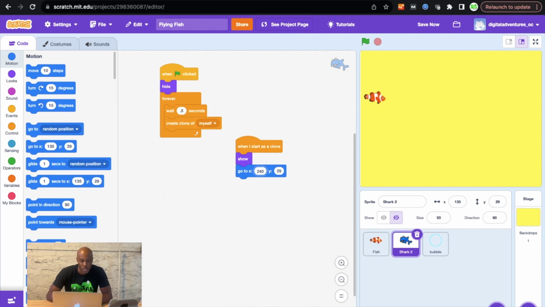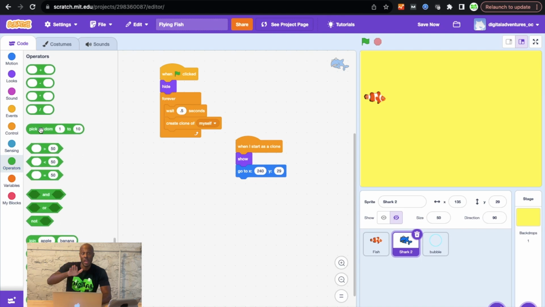So what we're going to do is get a pick random block. And what we want to do is be able to vary that Y between negative 180 and 180. That's roughly the range of the Y axis. So we're going to say negative 180, and we're going to change that to positive 180. And then the next thing that we're going to do is get a repeat until block.